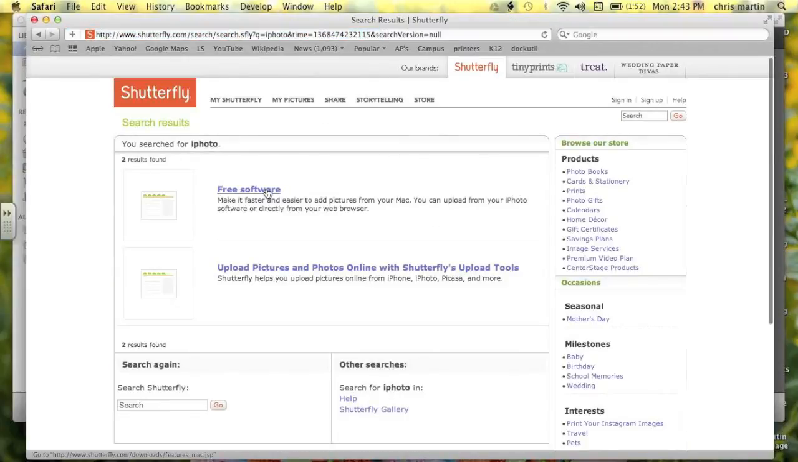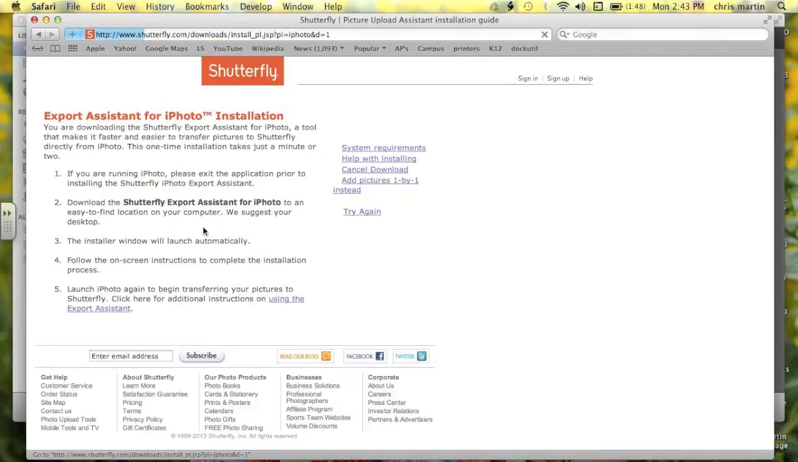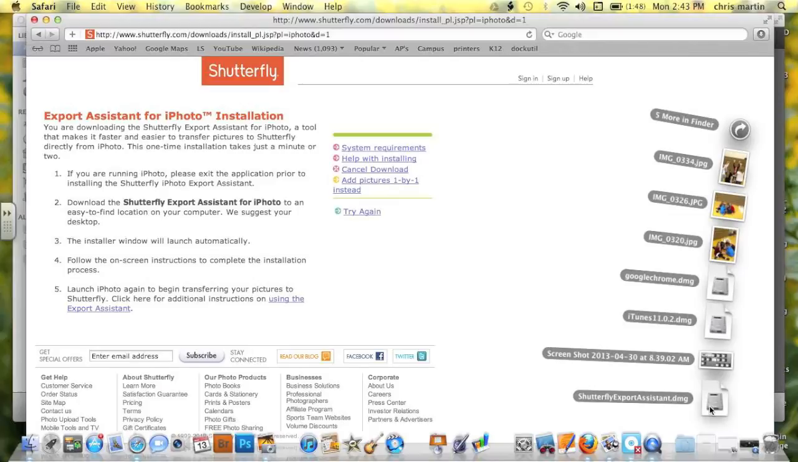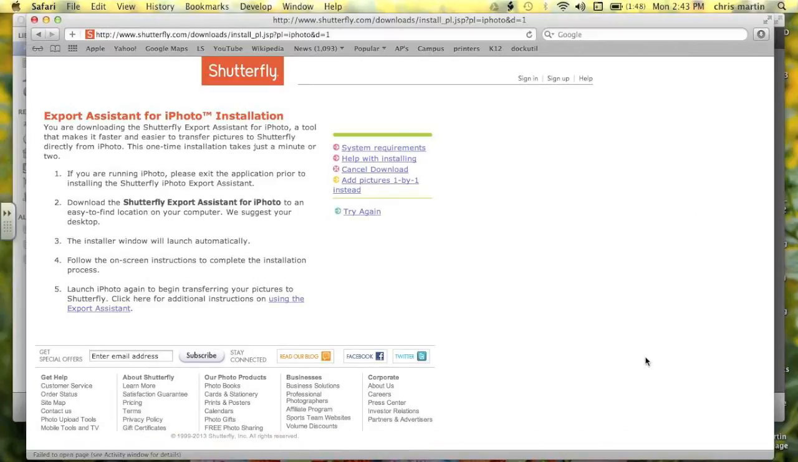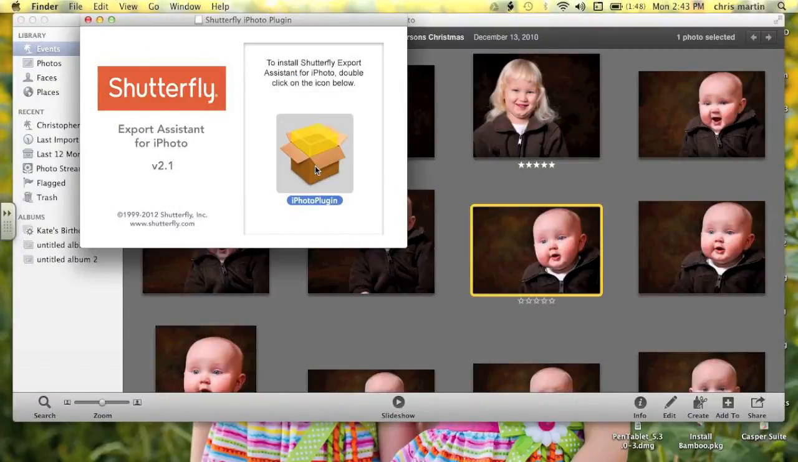There's a free software that you click on, and we download the plugin. We're going to download that to our computer. It downloads, and once it pops up in my downloads folder, Shutterfly Export Assistant, I'm going to click on that. I can minimize this while I'm waiting. And I've got the iPhoto plugin. I double tap on that.